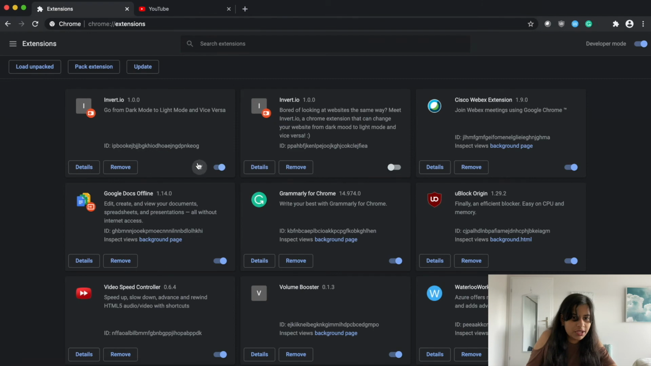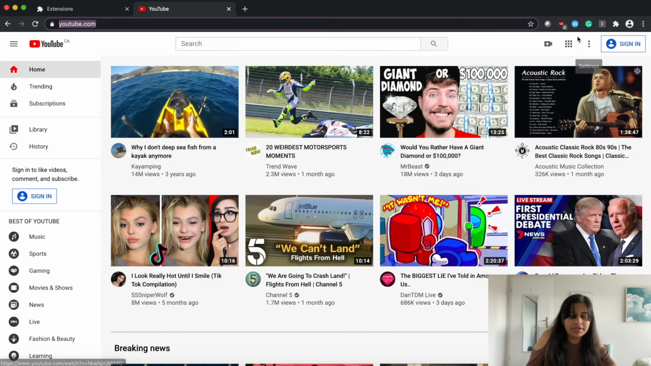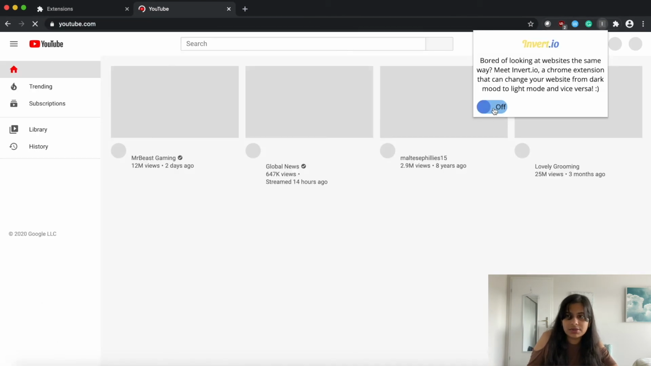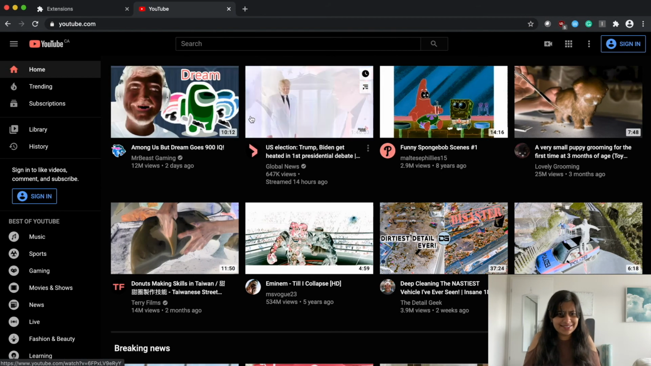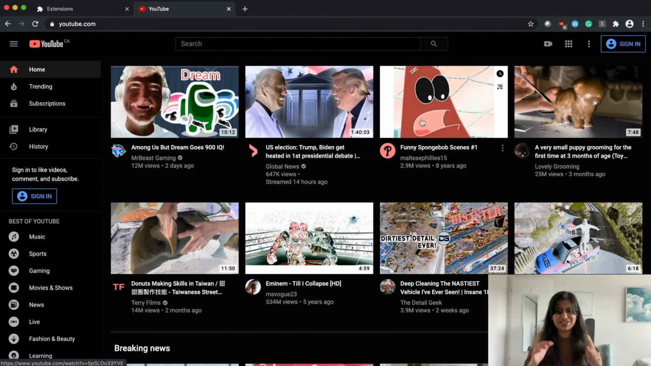Let me just reload the extension, no errors, and then reload the page. Now let's turn it on, and there we go, it goes into dark mode. But the issue here is the pictures and the images, they look so bad.